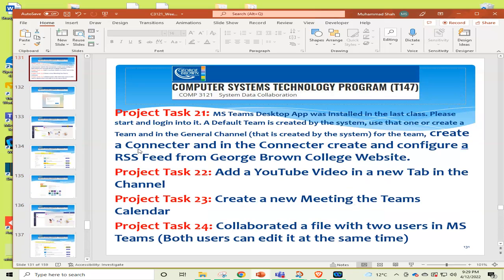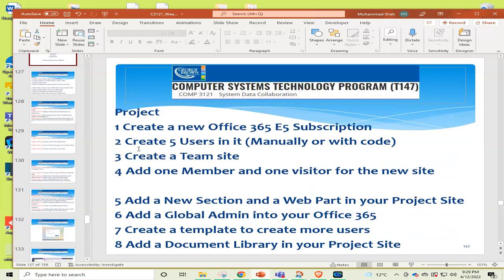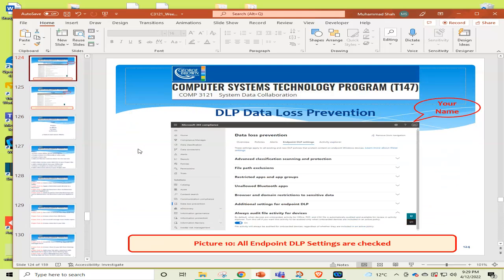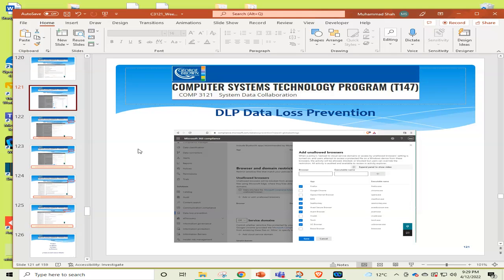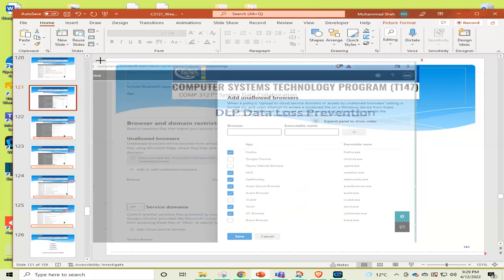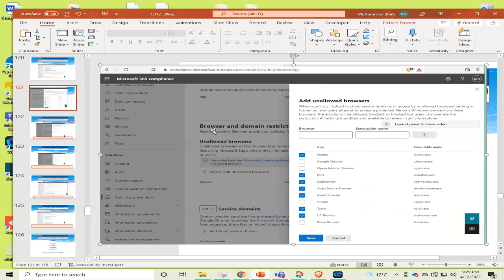We have a browser list here. I want to select a new browser. This one. I have already Firefox, Google Chrome, Opera, MX5. We have Torch or others. Let's try MX5.